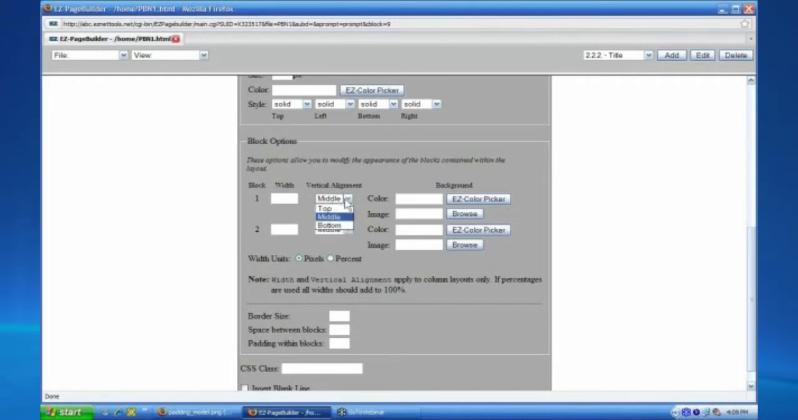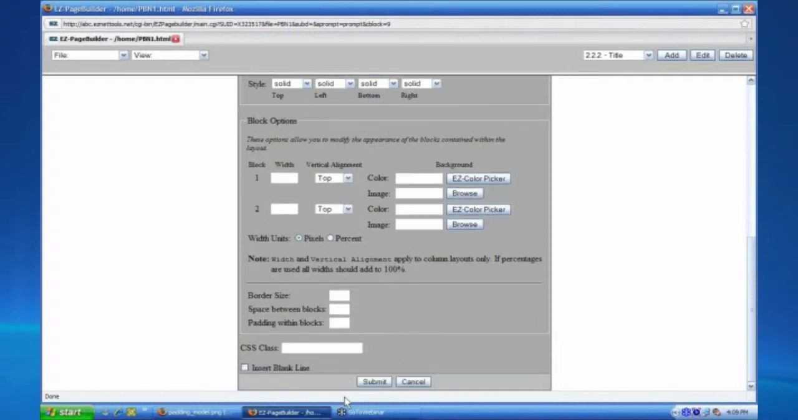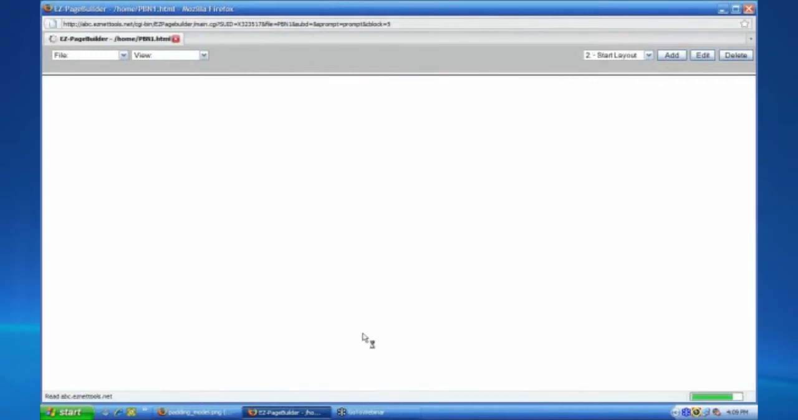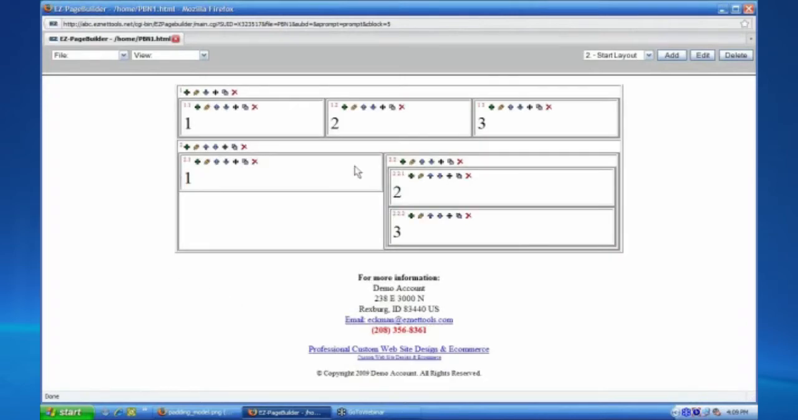So we can actually change this to top. We can actually change them both to top, but we won't see any difference with block 2. And submit this. And now you can see that block 2.1 should be lined up exactly vertically with block 2.2, as it is right here. And we can move this block up and down or change it a little bit, but this is the general functionality of layout managers using the alignment features and so on.